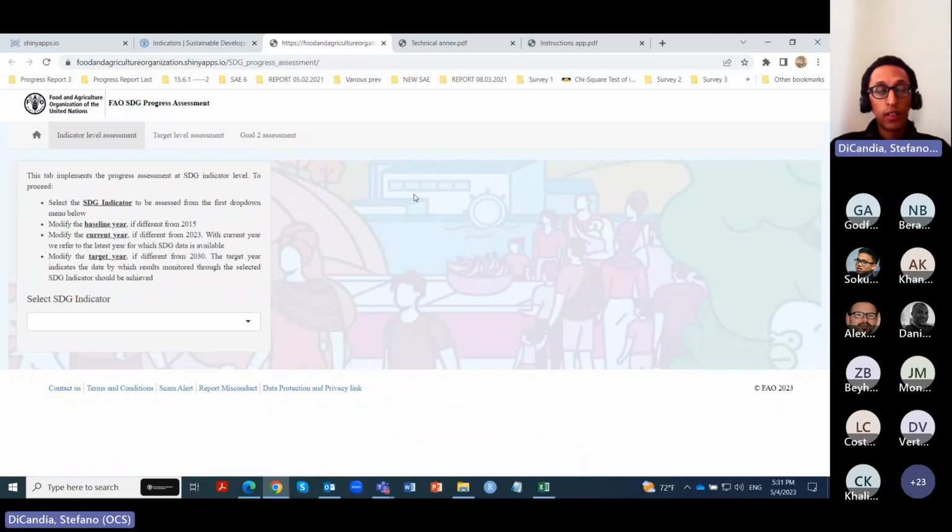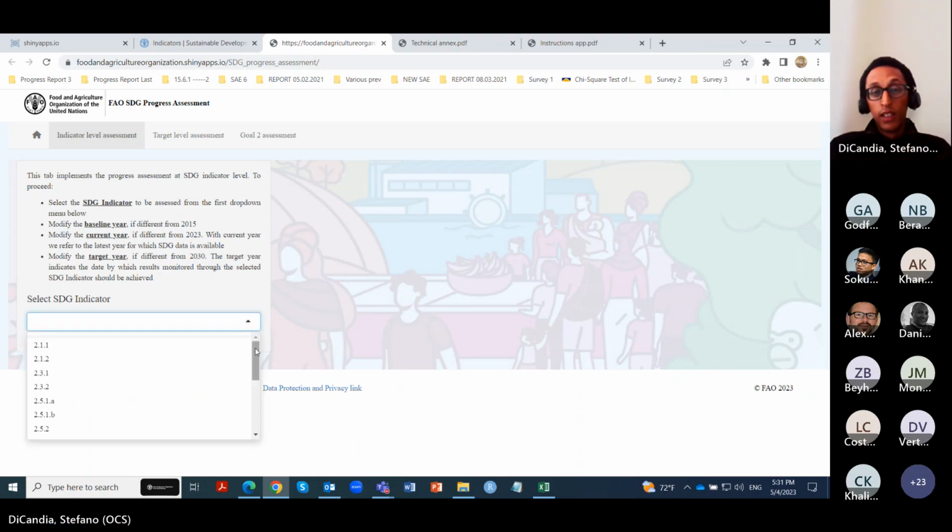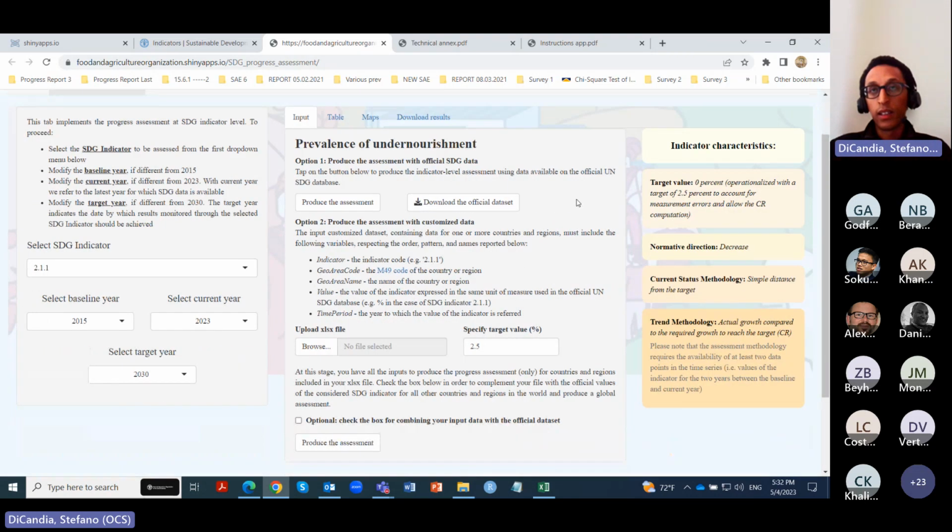The indicator level assessment page, as the name suggests, implements the progress assessment at indicator level. The first step is to select the SDG indicator of interest from the related drop-down menu. As you may notice, and as was already mentioned in the presentation by Aida, the available options include only indicators under FAO's custodianship. As an example, let's choose indicator 2.1.1, measuring the prevalence of undernourishment in a given population. This indicator belongs to target 2.1, which aims to end hunger by 2030.